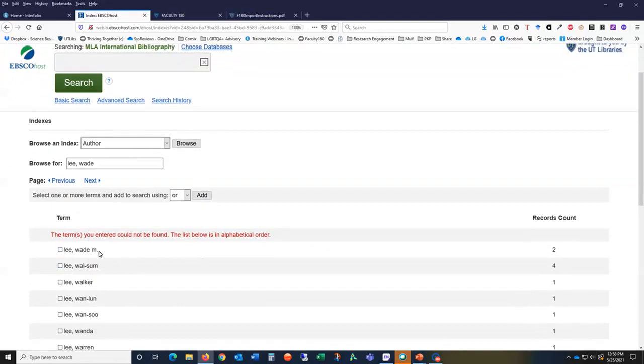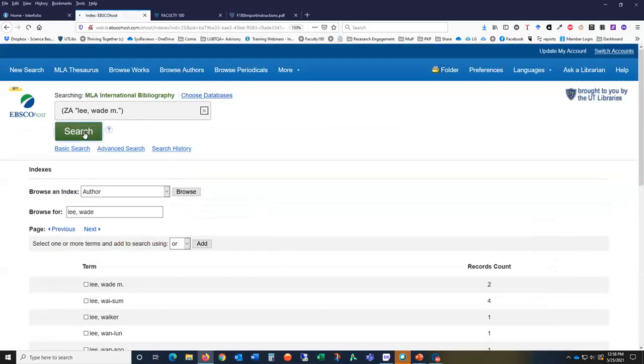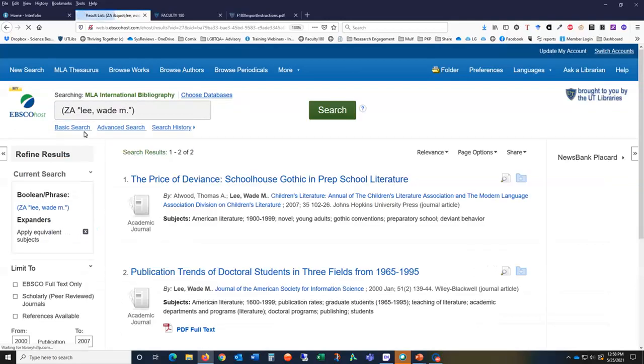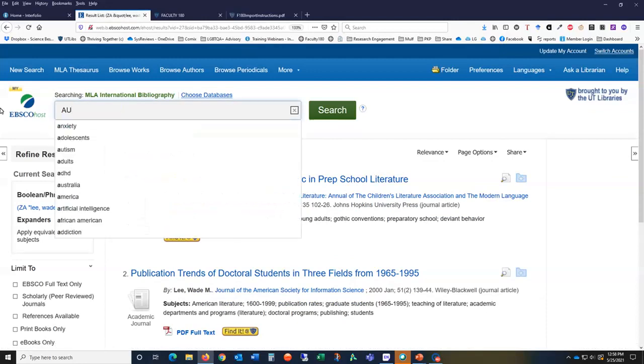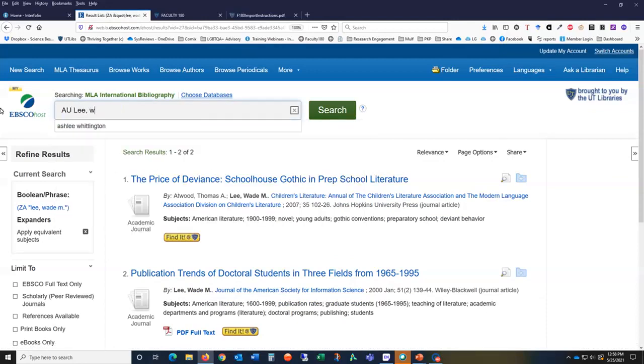So I found a couple of my older articles here by choosing Lee, Wade M, so I can see that there's two records there. I'm going to add these to my search and then search for that. A quick way of doing an author search is just to put in AU and then the last name, first name. That might work just as well for you.